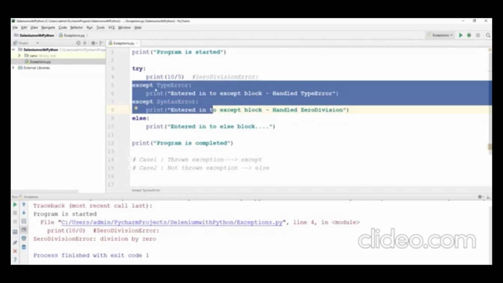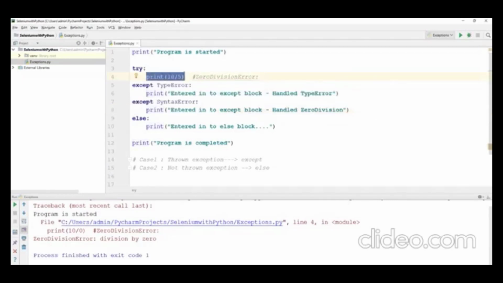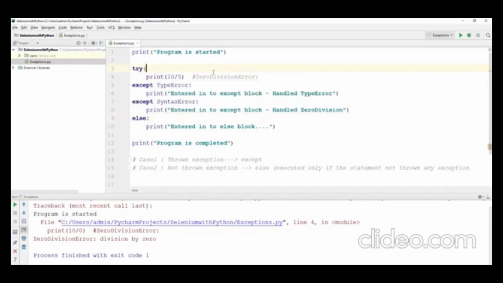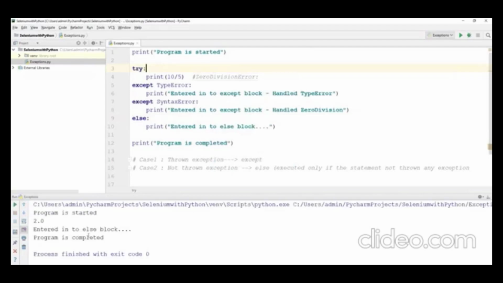When will this else block execute? The else block will be executed only if the statement does not throw any exception. This is the condition. Now 10/5 does not throw any exception, so none of the except statements will match, so finally the else block will be executed. Now when I run this, the else block is executed, so it prints entered into the else block.